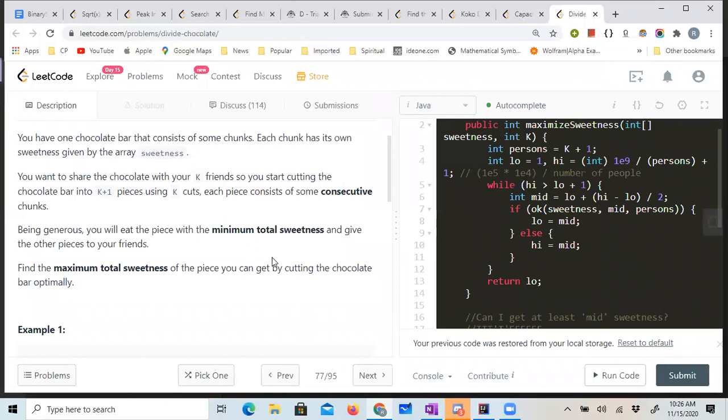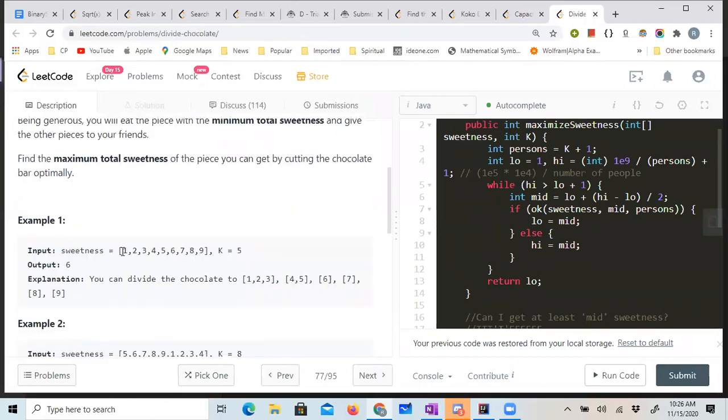So you are given sweetness ranges for different chocolates, maybe. And then you can cut it into different pieces, but adjacent pieces. So for example, if you look at this array, how we are cutting is 1, 2, 3. Then second cut has 4, 5. Then just 6, just 7, just 8, just 9. So you have 5 friends. So eventually you have to cut it in total 6 pieces. And you are trying to get the maximum total sweetness which you can achieve.